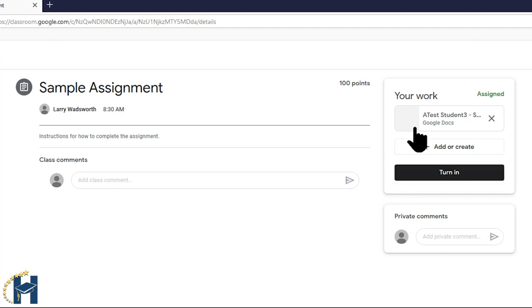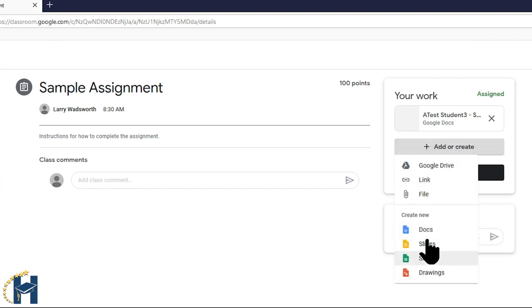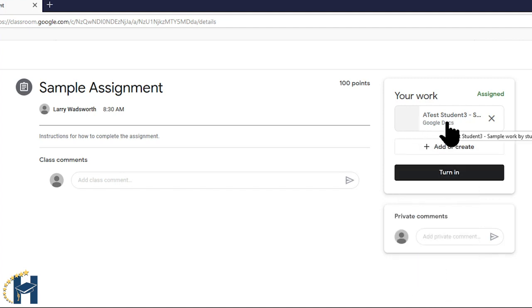And in this case, the teacher gave me an assignment to actually work on. If the teacher had not given me a document, I can always click Add or Create to create my own right here. So we can do a doc, a slide, which is like a PowerPoint, a sheet, which is like an Excel or a spreadsheet, and then a drawing. I will click here and work on this document that the teacher gave me.